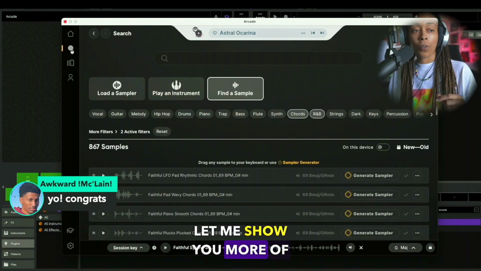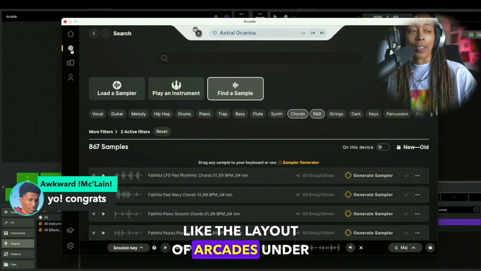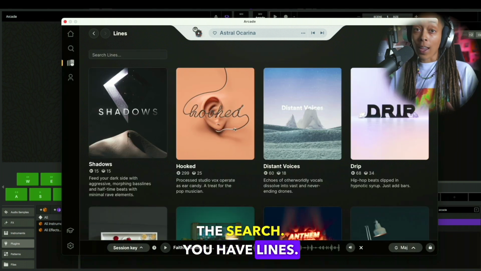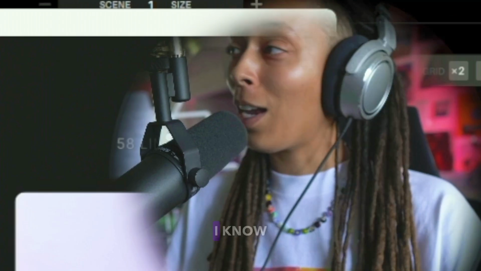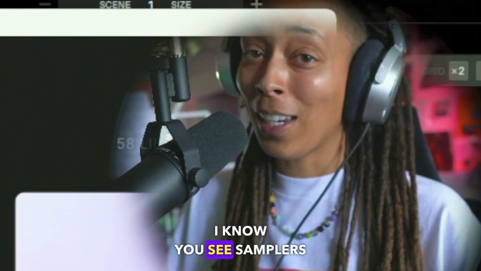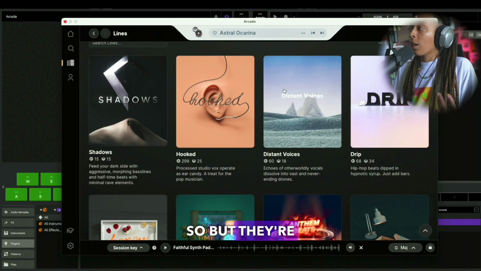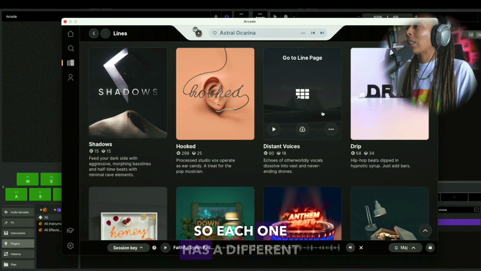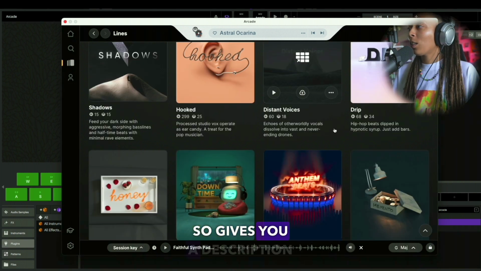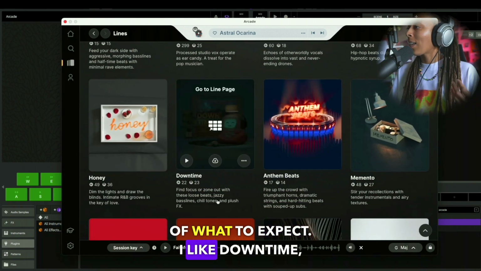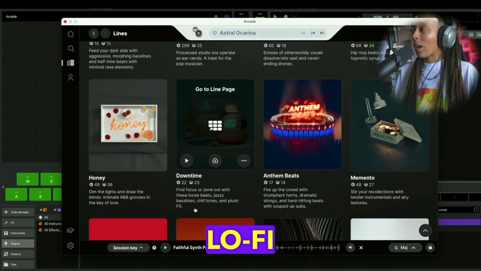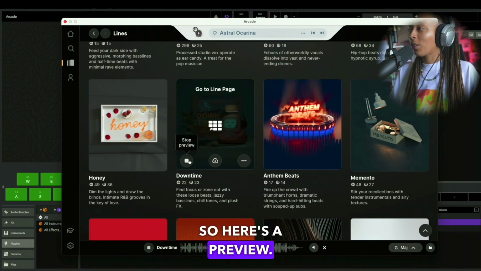Let me show you more of the layout of Arcade. Under the search, you have lines. Now I know you've seen these, I know you see samplers, but they're grouped in lines. Each one has a different vibe, and it gives you a description of what to expect. I like Downtime, with the lo-fi chill vibe. So here's a preview.